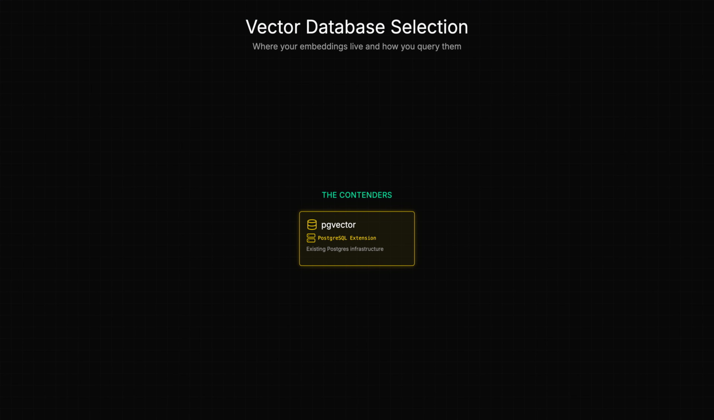Where do you store these vectors? Here is the honest answer. If you have under 1 million vectors and you already use Postgres, use PG Vector. Do not overthink it. 38% of production RAG systems use PG Vector simply because the team already had Postgres. It avoids the operational overhead of a separate database.